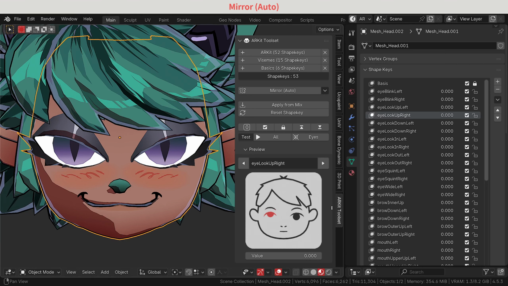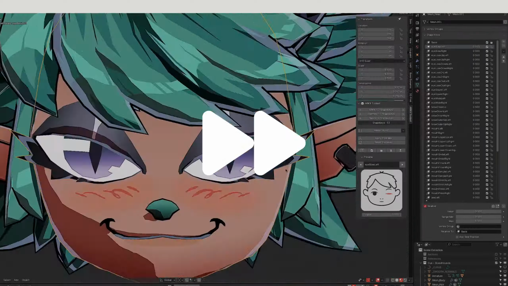And now the hardest part is to make all the shape keys. So good luck with that. For me, I will just go with a time lapse.